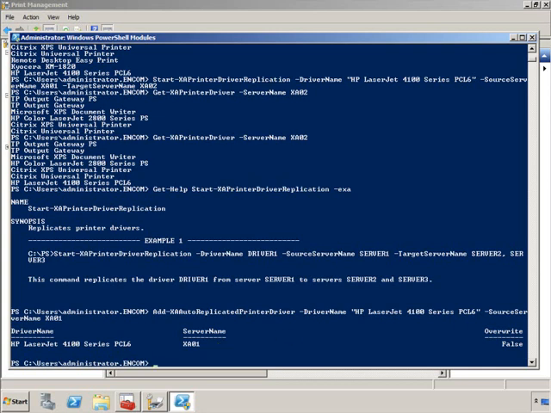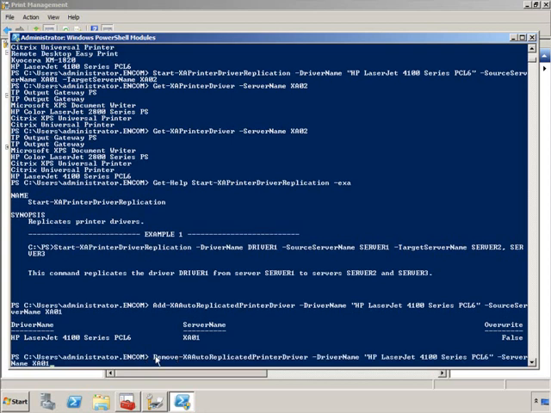Now, consequently, if you wanted to remove a particular driver from the auto-add or auto-replicate list, you can do that very easily by just using the remove syntax. The command will look something like this: Remove-XA, and so on, and you have the HP LaserJet 4100 driver here, and it'll automatically remove it from the auto-replicate list. Now we don't want to do that, so I'm going to just remove this. And that's all there is to it from PowerShell.